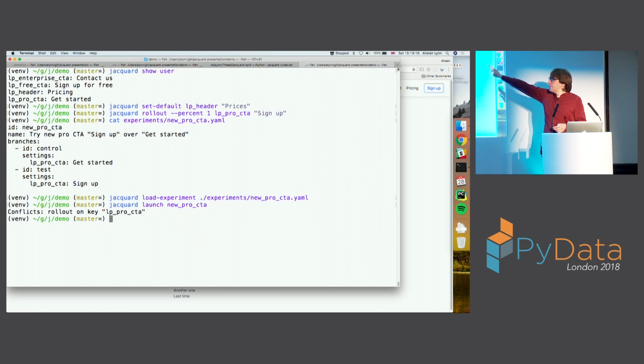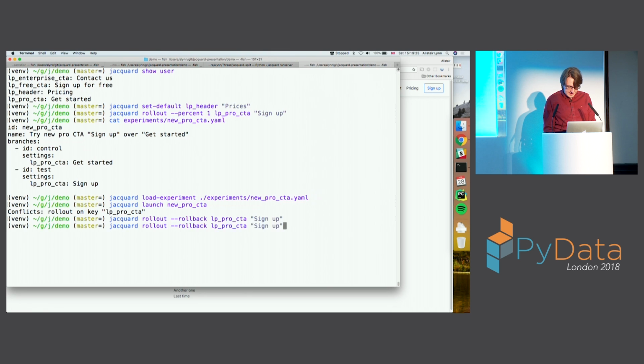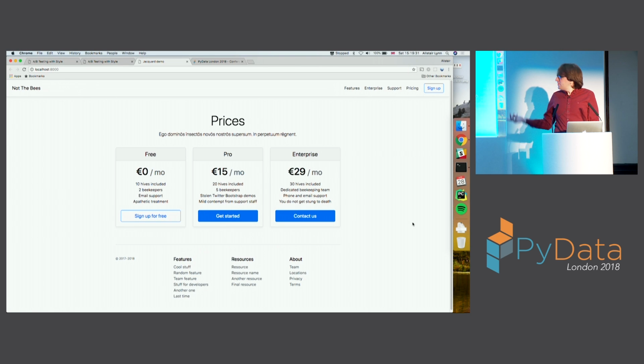So if we now finish that rollout off, we're happy it hasn't made anything explode, we're going to roll that back to the default experience, and now we will be able to launch the test. And if I reload this page, there's a 50-50 chance that I'll see one. Yeah, it worked. Didn't when I ran this through last time. We've now got the different experience here.